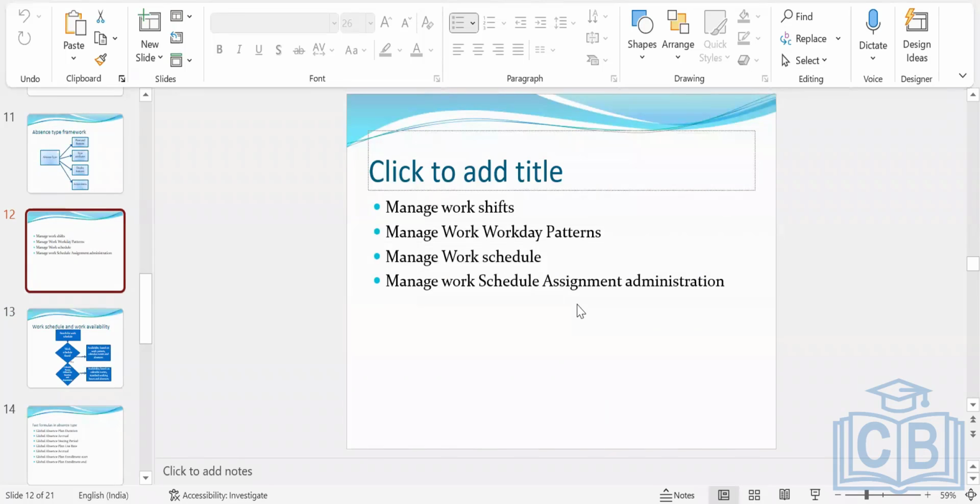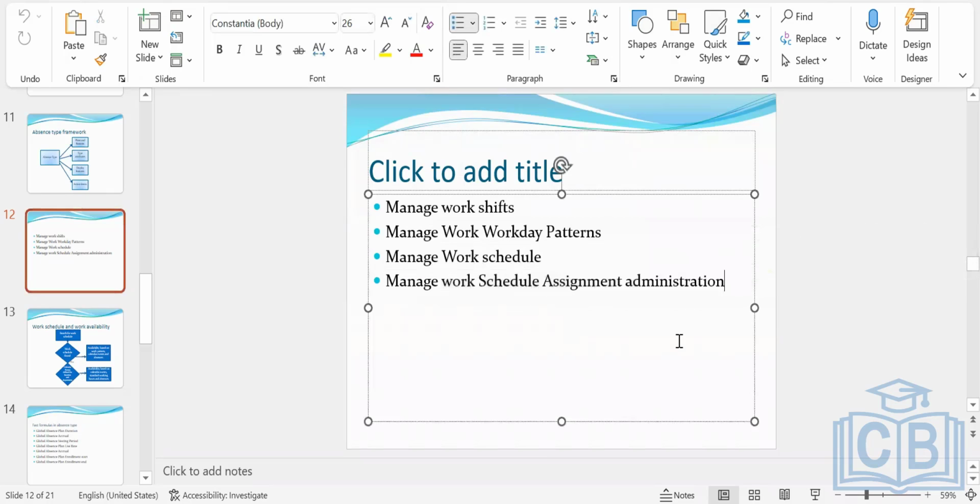What is a workday pattern? Suppose from Monday to Friday the worker is available, so that is called workday pattern. What is a work schedule? The combination of shifts and patterns. That means 9 to 5, Monday to Friday, the worker is available. That is called work schedule. So first we create work shifts, then work patterns, and then work schedules. And work schedule assignment administration is when you assign that work schedule to a particular worker.